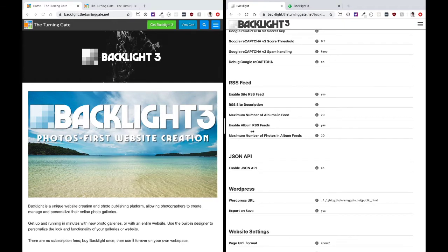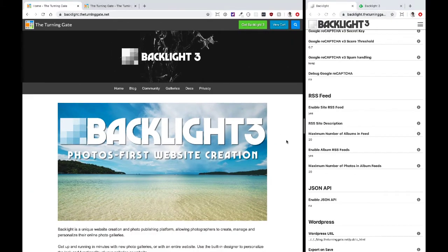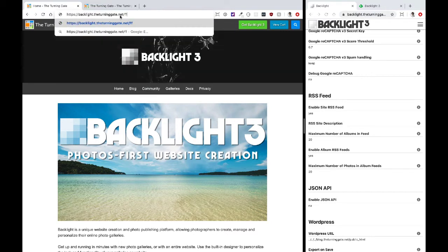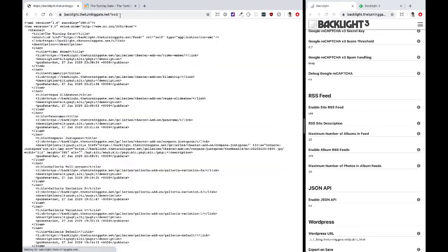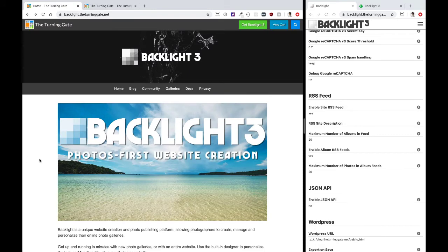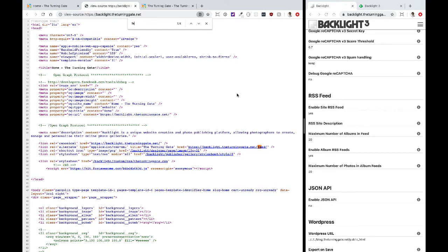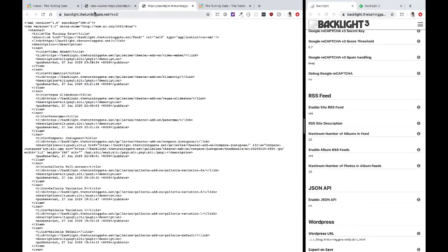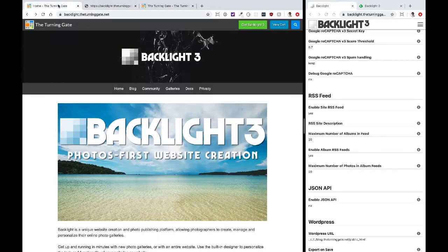So let's take a quick look at the site feed before we go any further. Here's the Turning Gate's instance of Backlight. This is the home page. And if I want to see the RSS feed, I can get there a couple of different ways. I can just go up to the URL and put the word feed with a trailing slash on the end of the URL, and I can go that way. The other way is I can look at the page's source code, view page source, and then search the source code for the word feed. It shows up here in the head of the document, and I can click that link to look at the feed. So two ways of getting to the same location.